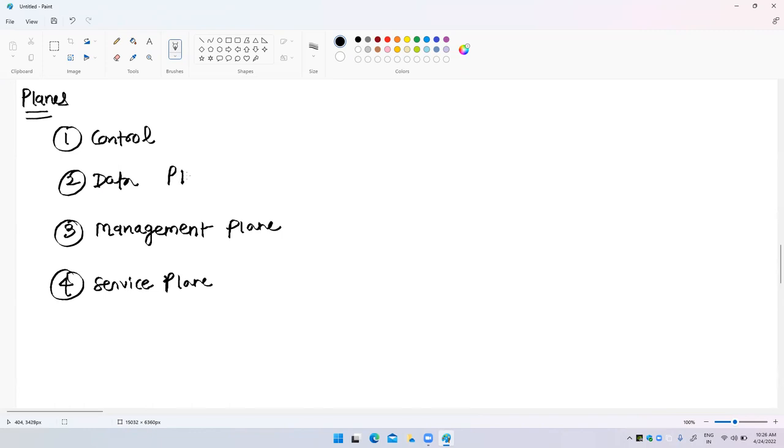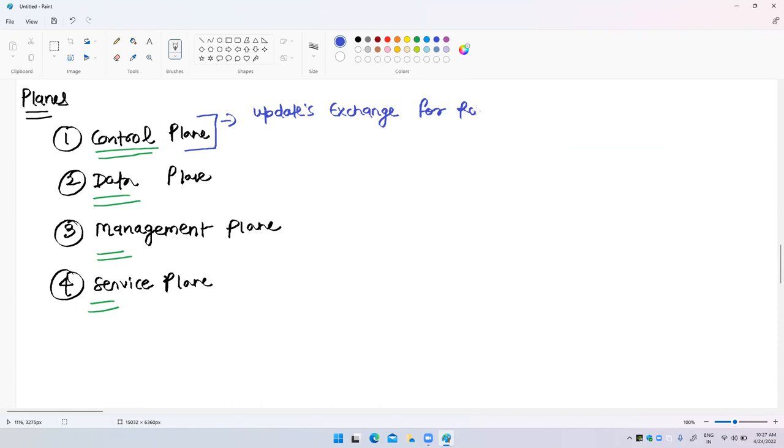So each and every device in traditional routing separately maintains all planes separately. For example, a router also maintains control, data, management, and service planes. What is the meaning of control plane? In the control plane, devices exchange updates for routing protocol. If you are using switching, then switching protocol.